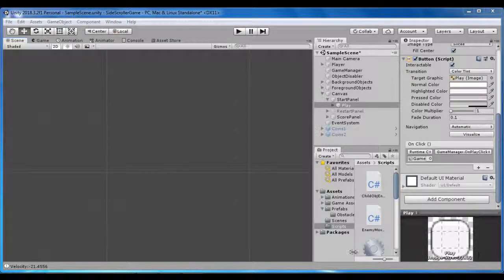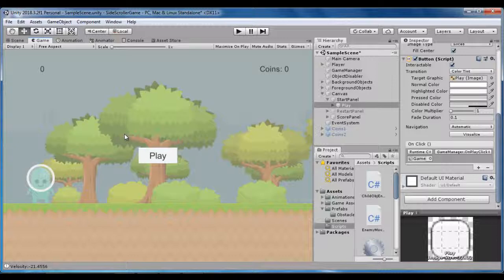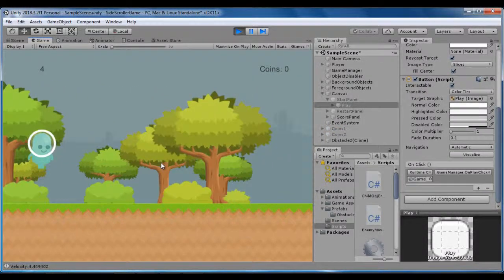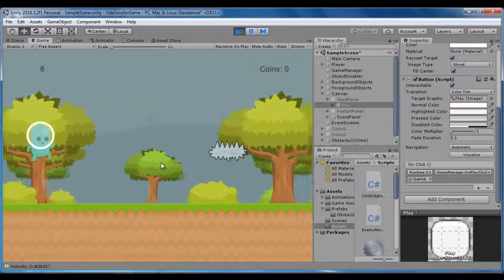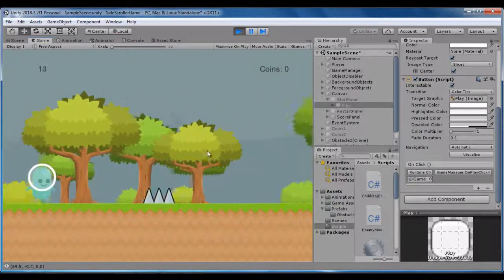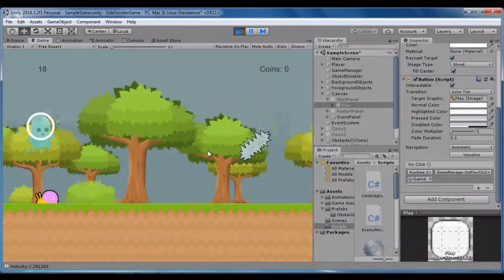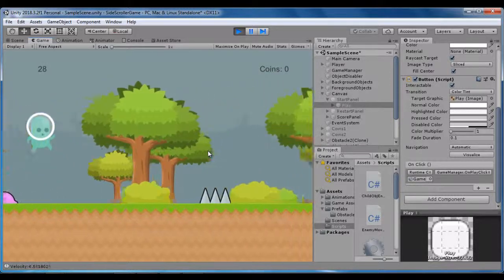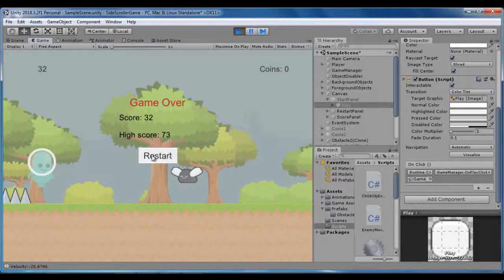Welcome back. In this tutorial, we will implement touch control for our game. Currently, we are controlling our player character using keyboard up and down arrow keys. We want to have control for mobile devices as well, such that when a user taps on the left side of our screen, our player ducks, and when he taps on the right side of the screen, the player jumps. So we can use buttons to do this.